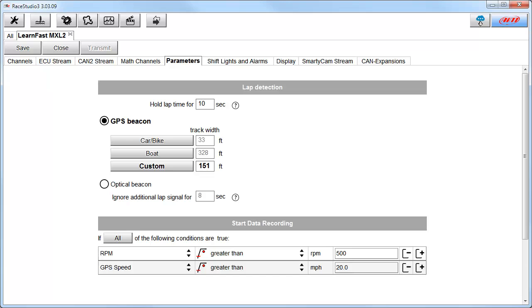Already covered in Part 1 was creating a new configuration, plus these tab functions: channels, ECU stream, CAN2 stream, math channels, and parameters. We will now cover shift lights and alarms, display, SmartyCam stream, and CAN expansions. We will also cover these icons across the top of the screen.